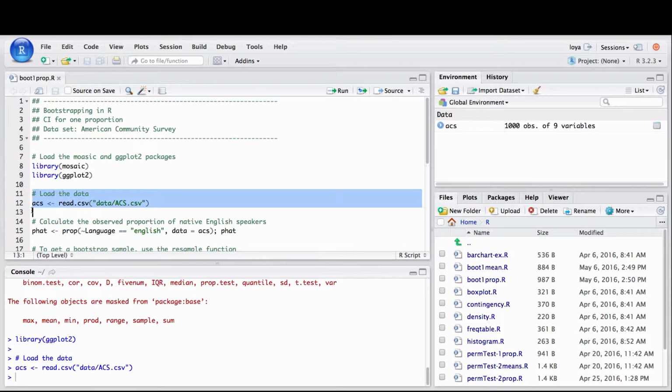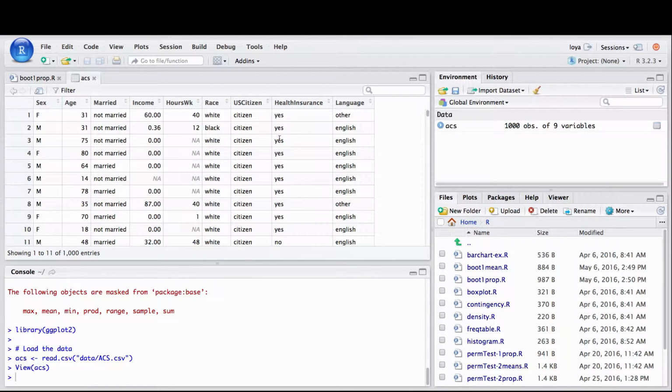I've also loaded the data set, which is actually a smaller random sample of 1,000 observations from the American Community Survey, because about 3.5 million people are sampled in the American Community Survey. And so we want to deal with something a little bit smaller, just so that we can see what's going on a little bit easier. And so notice, if you open up the American Community Survey, that we just have a couple columns as well, again, to focus our attention. And we're going to be focusing on the language column here, which talks about the native language of the respondent.